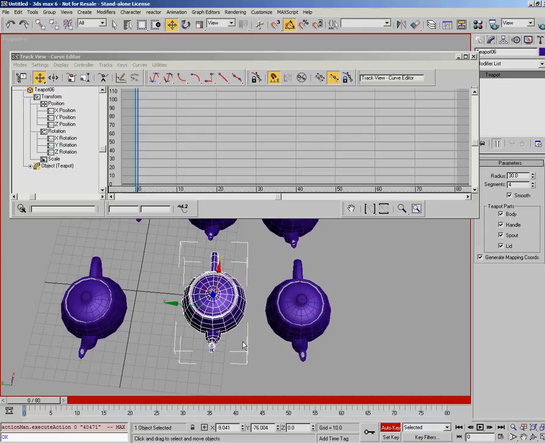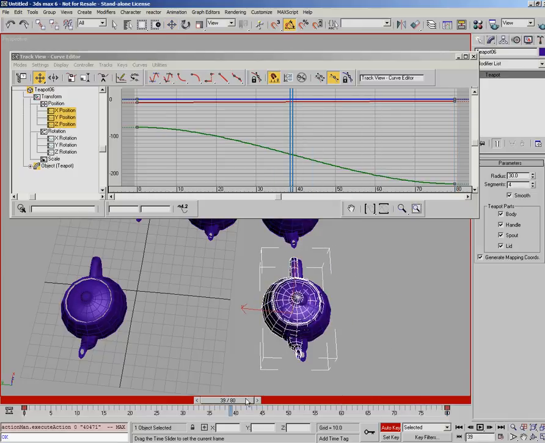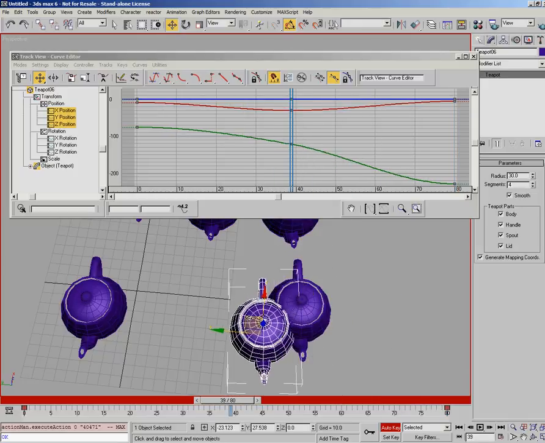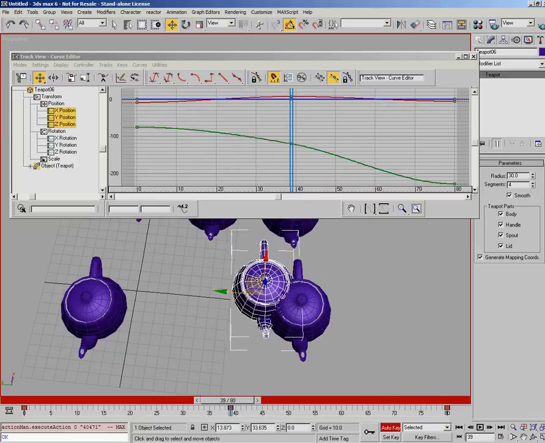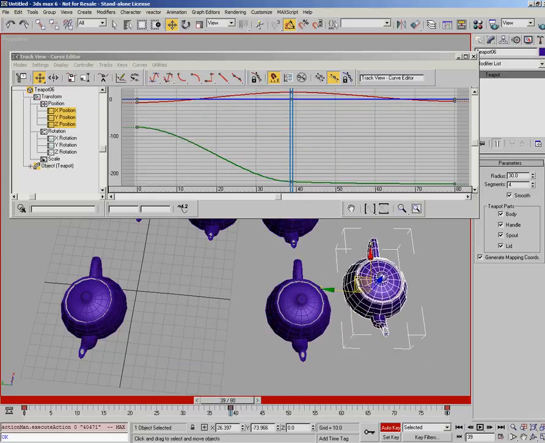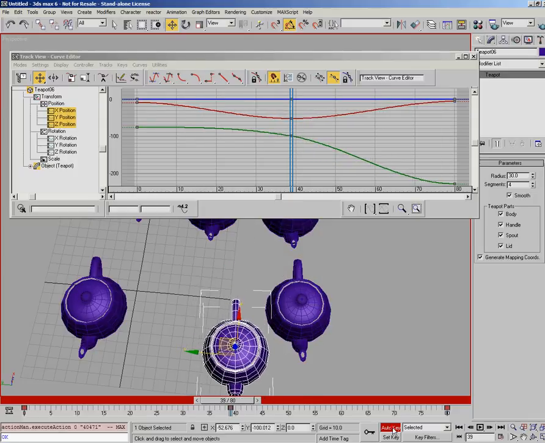I'll turn on auto key, and I'm just going to make this teapot move through time. So I'm going to go to the end of our range here, and I'm going to make it move over here. And you can see immediately you've got these curves which have appeared in the curve editor to show how that teapot is moving in the three different axes. I'm going to go to the middle of the animation range, and I'm just going to give it a movement here. And again, you can see the curves are updating in the curve editor, and you can see how that's working there. So we'll just drop that there.